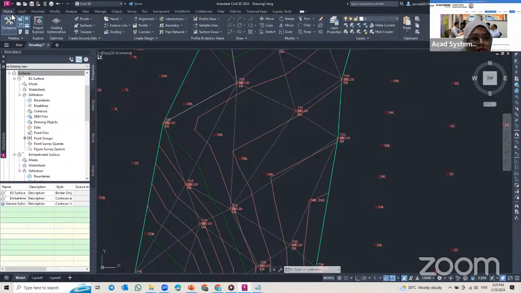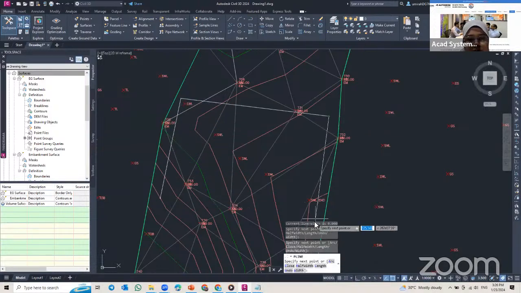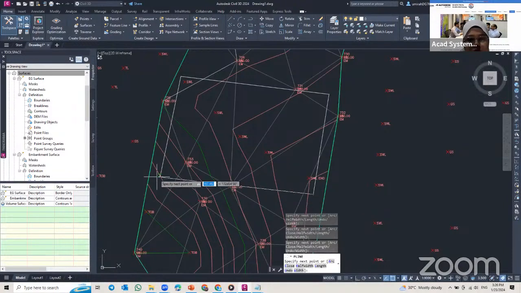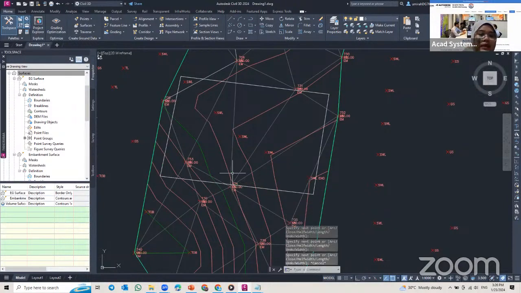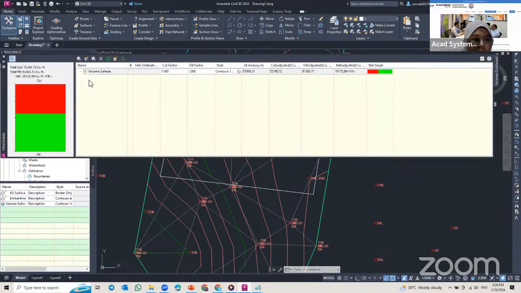So I just can go to Home tab. Maybe I just randomly draw the area here like this. And I want to know the cut and fill volume, the cut and fill data for this particular area only. So to do that, just can go back to the panorama for the volume dashboard here, and then you can add boundary.